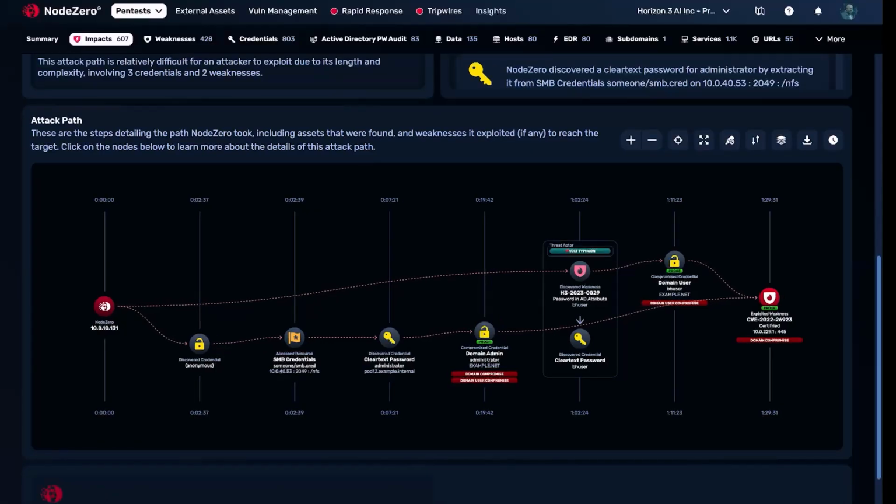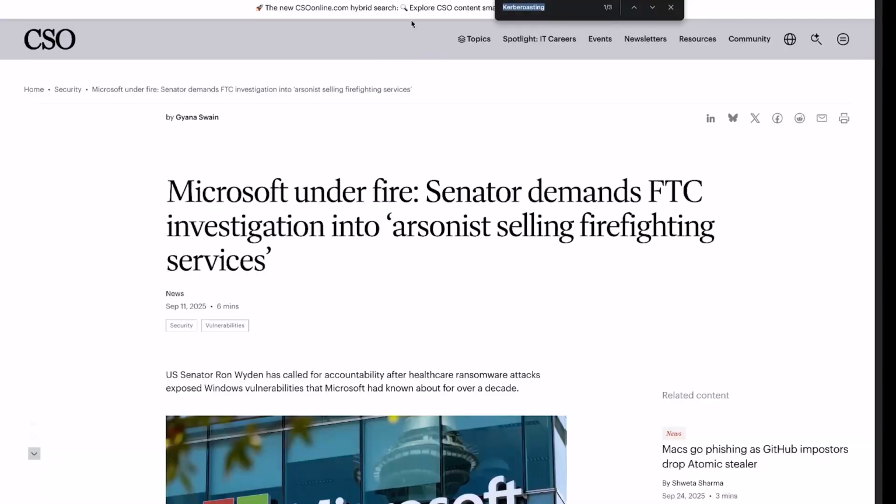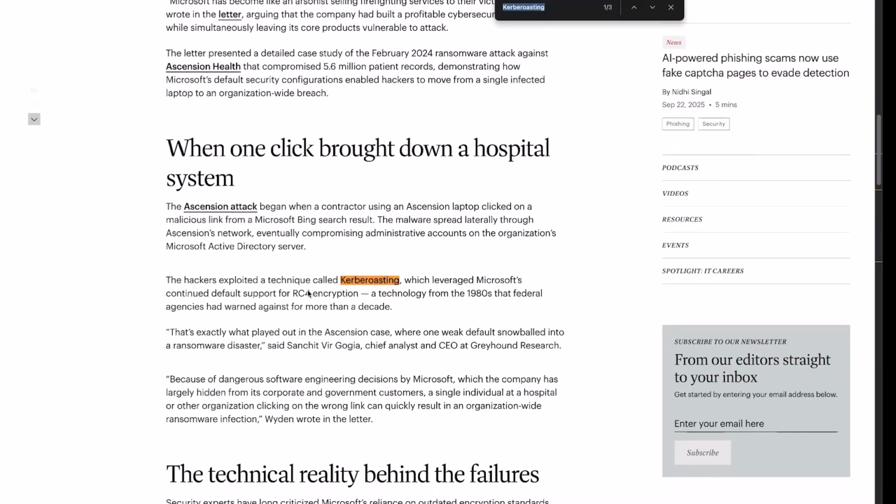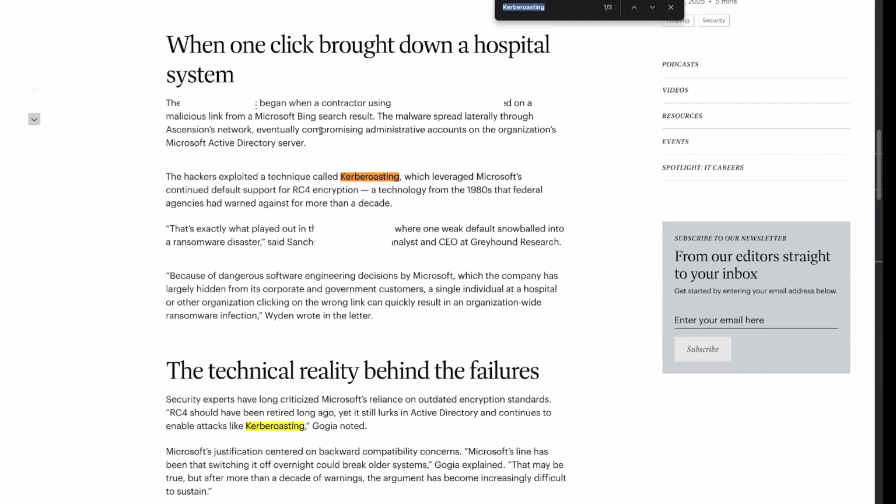And our other 2 tripwires that we have are related. So we have a Kerberoasting tripwire, and we have an AS-REP roasting tripwire. These things, you would think, Microsoft has fixed these things, but this article was from September 11th, and Microsoft is under fire from a US senator. We had an incident recently where one click brought down a hospital, and guess what it was? It was Kerberoasting. And Kerberoasting is another one of these new AD tripwires we have.